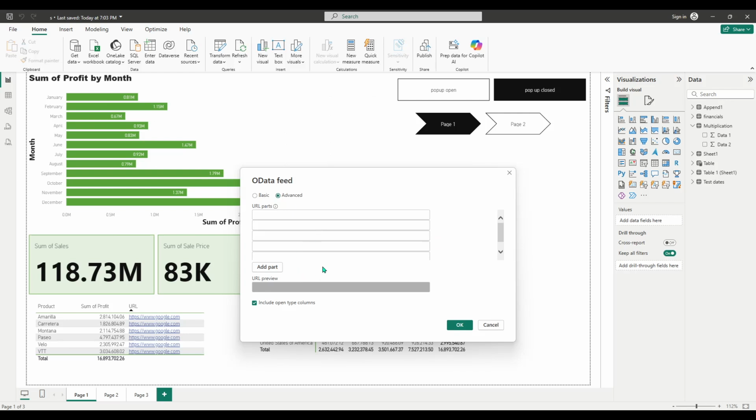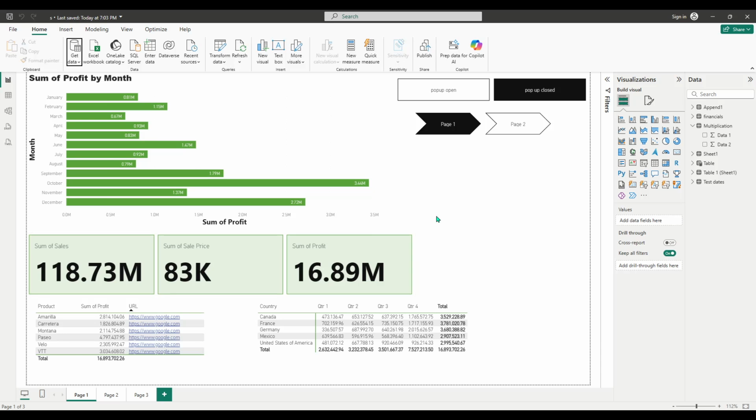Once the URL is in place, or you've entered the parts using Advanced, click OK. Power BI will reach out to the service and begin the connection process using the information you provided. If everything is set up correctly, the connection will succeed and you'll be ready to work with the data in your report. And that's all there is to it.